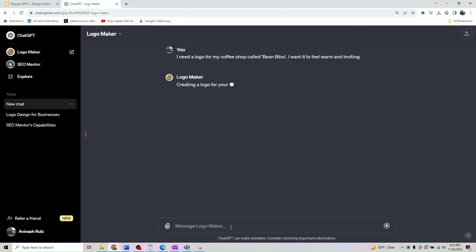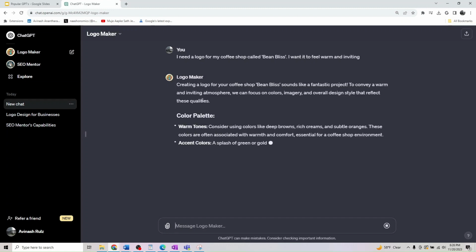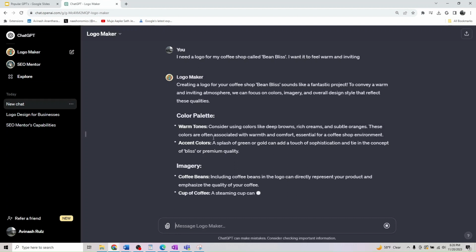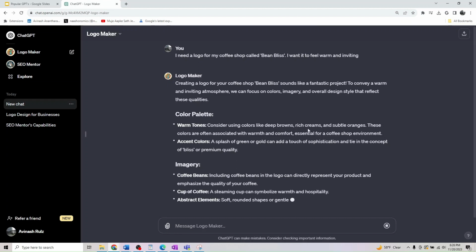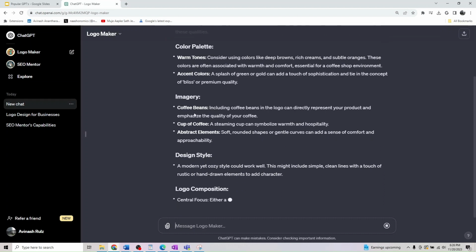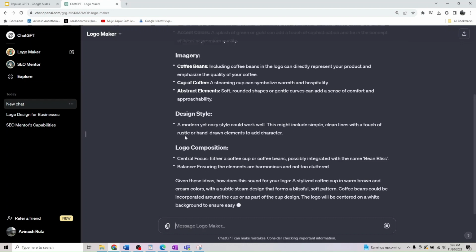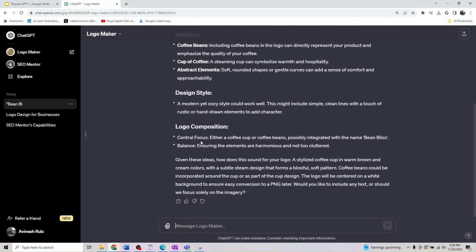So when you execute this prompt, it basically says, creating a logo sounds like a fantastic project to convey a warm and inviting atmosphere. We can focus on color and overall design style that reflects these qualities. So it asks you which one do you want. Do you want to consider deep brown, rich and subtle oranges, or an accent color? It's giving you some options, right? Given these ideas, which one do you want to go with? So logo composition and all.